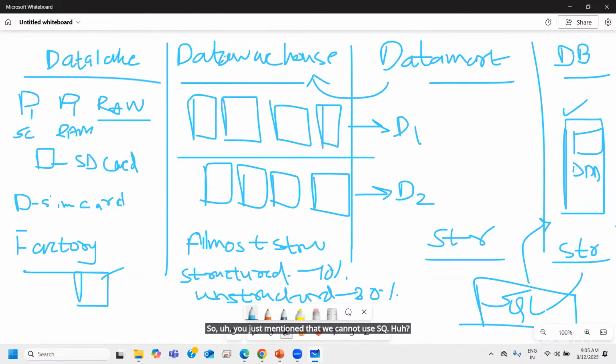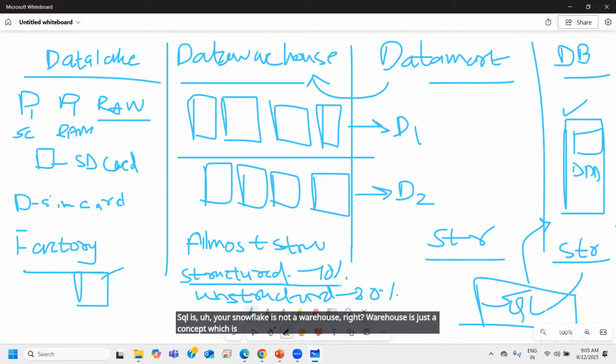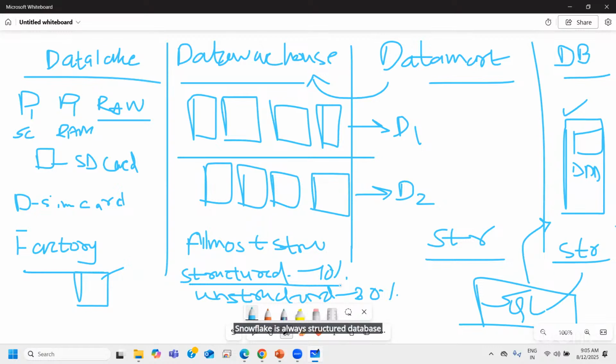Snowflake is not a data warehouse. It is a database. A database can have multiple, right? If I have 5 or 6 databases combined together, then you can call it one single warehouse. Again, I'm trying to say, a warehouse is most of the time structured, 70% of the time. Snowflake is not a warehouse. Warehouse is just a concept which is present inside Snowflake. Snowflake is always a structured database. It is a single database. It is always structured.